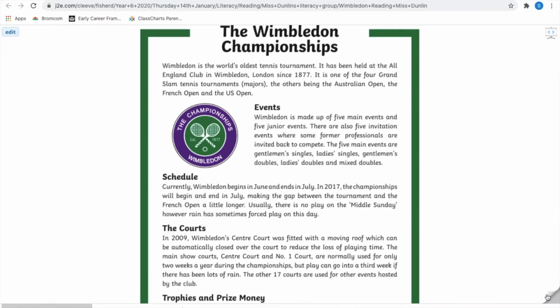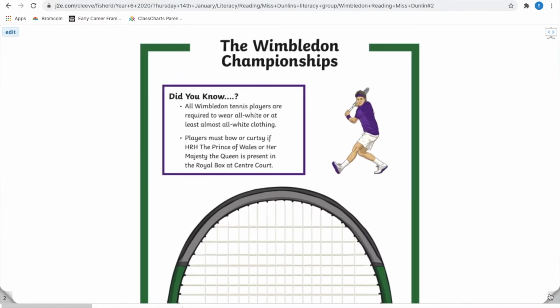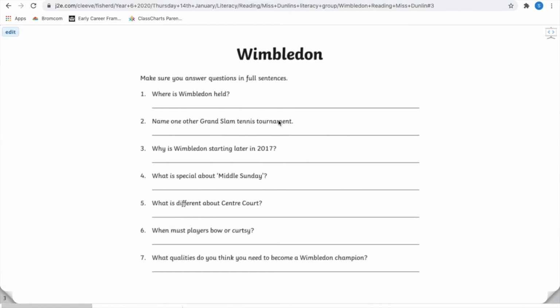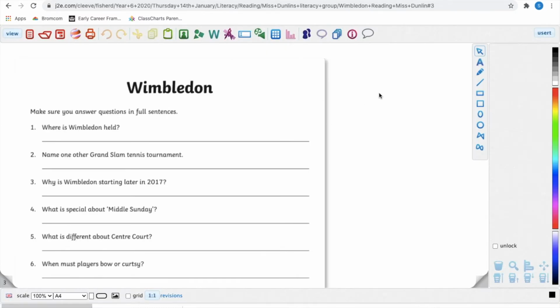At the bottom here, you can see the little flip page sign, and by clicking on there, it lets me go to the next page. So I can read through the article, and then I get to this section here, which is my questions for me to have a go at. To be able to answer my questions on here, I just need to click on the edit button here, and that enables me to use different tools.